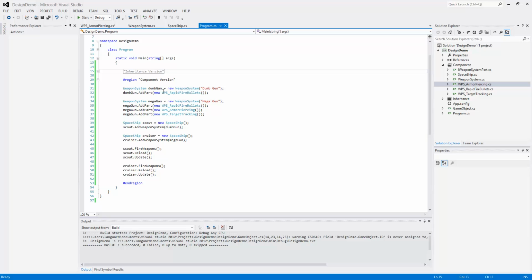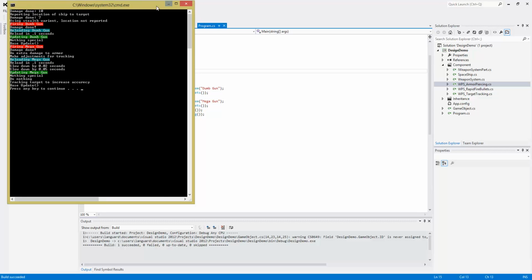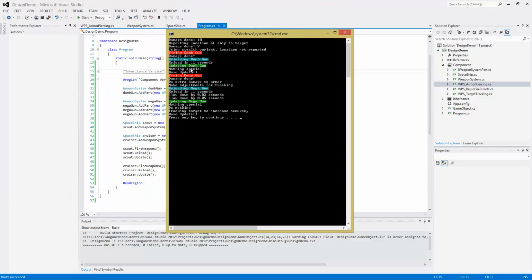And so I just declare new instances of these and toss them into the add part method. So I create a new instance of rapid fire bullet and toss it into the dumb gun. And then I do the same thing for the Mega Gun, creating a new instance of rapid fire, armor piercing, and target tracking. And then I call the appropriate methods: fire, reload, update, fire, reload, update. You can see with a little bit of help with color coding here, and everything works out okay.